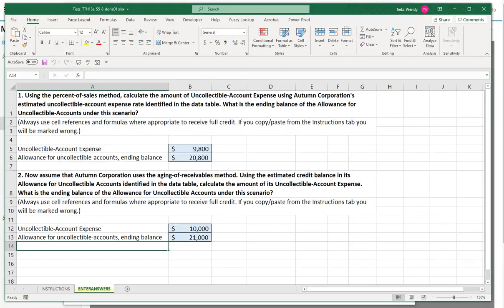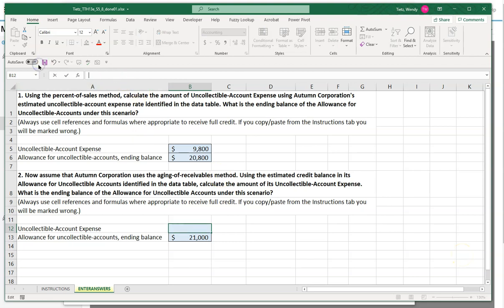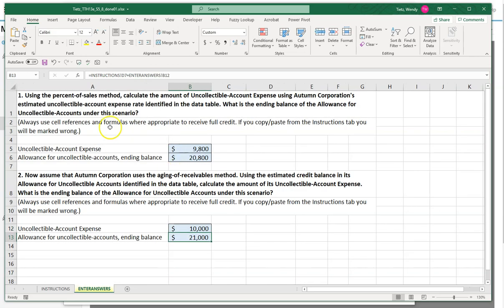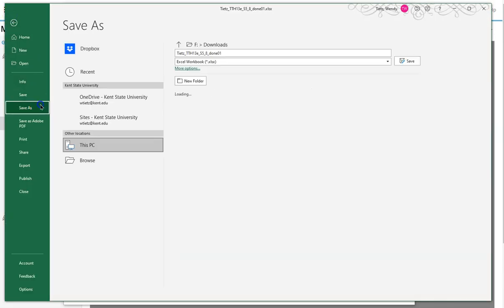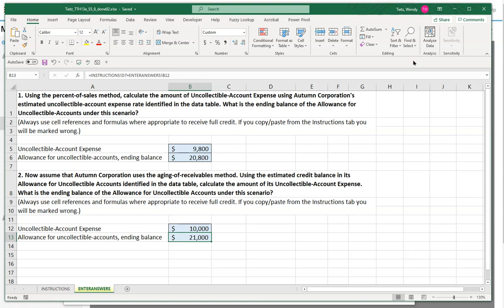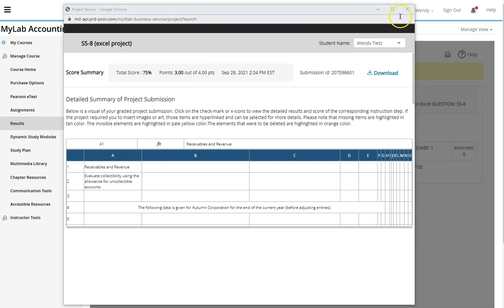I need to go in here then, and instead of 10,000, what I need to do is refer to that formula. So I'm going to do equals, and in this case, I'm going to do the estimated allowance minus the allowance account and hit enter. And then I'll do a file save as, and I'm going to save this as done02 so I can keep track of my submissions. And then what I'm going to do, I'll close that. And then I'm going to close this.